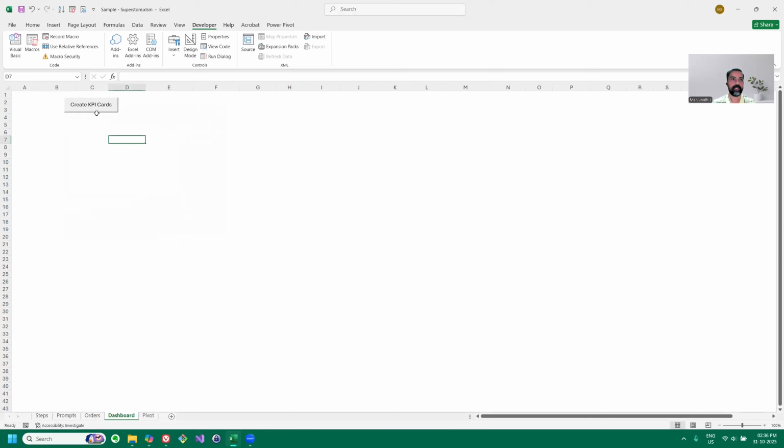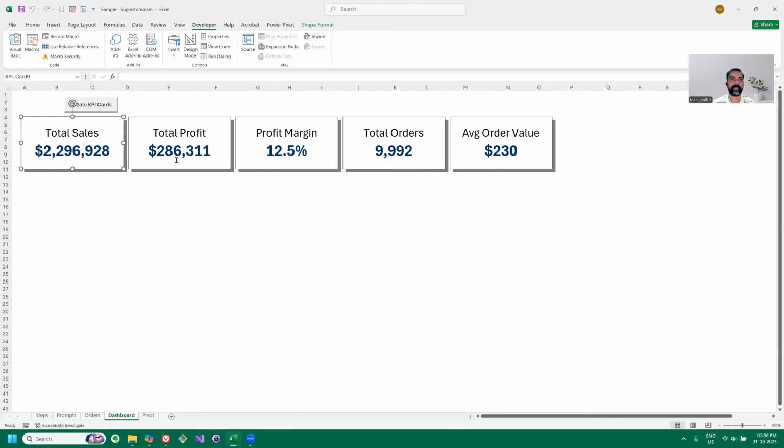So now click the button, and as you can see, the KPI cards have been successfully created. Press OK. You can see these are the KPIs that were suggested by ChatGPT. It suggested total sales, total profit, profit margin, total orders, and average order value.